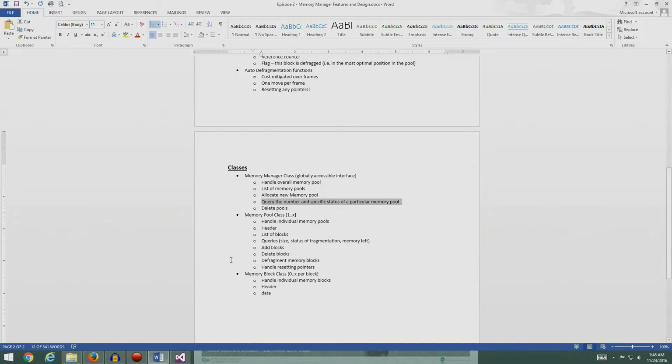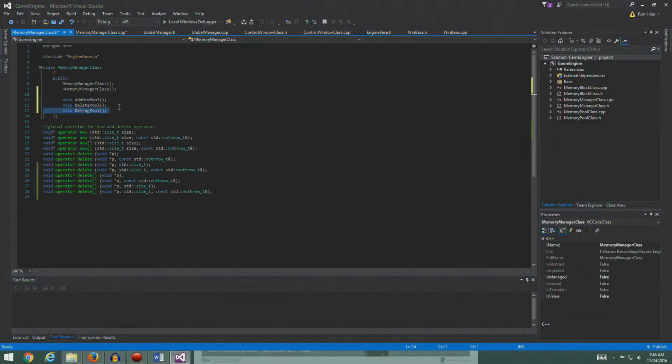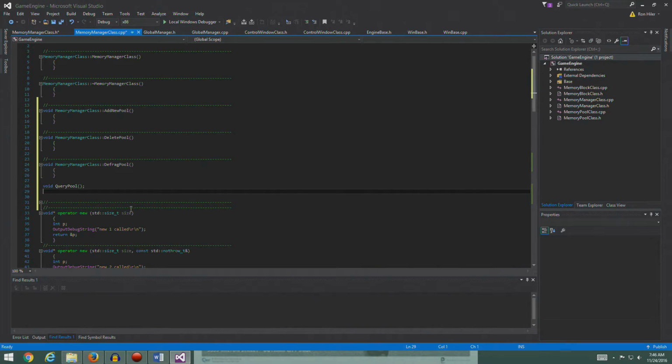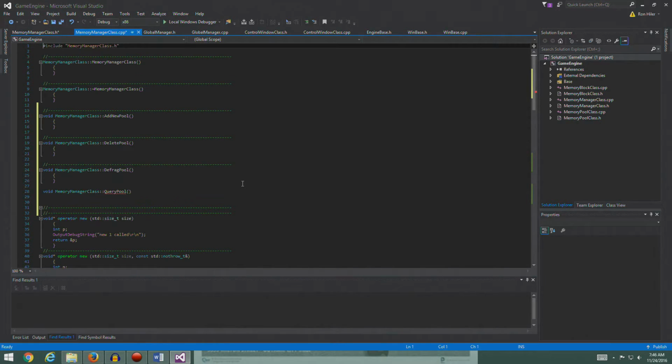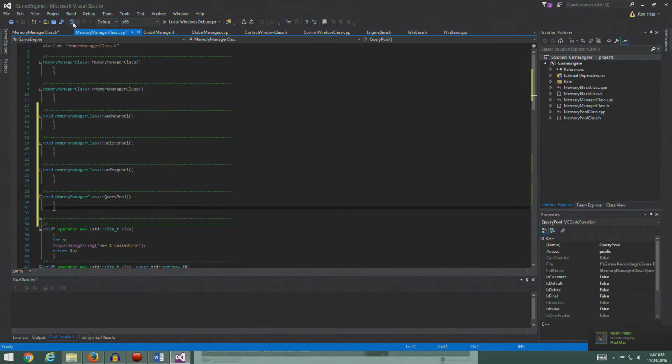Query the number. Okay, so let's do that. We've got to query the number and specific status of a particular memory pool. So that's something we could add in, right? So void query pool as well. We'll just set that up as a function. And there you go.